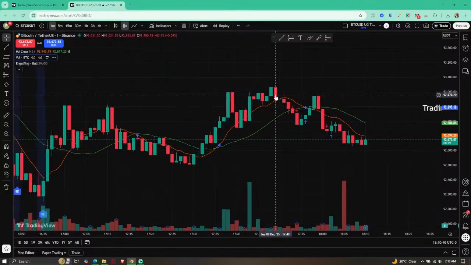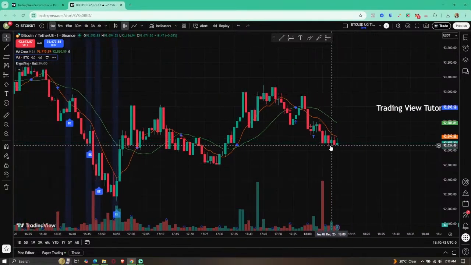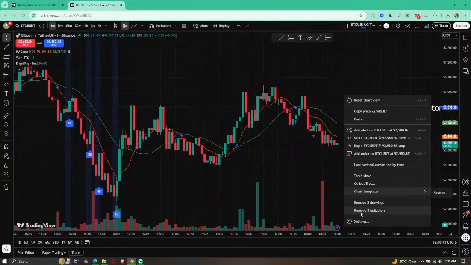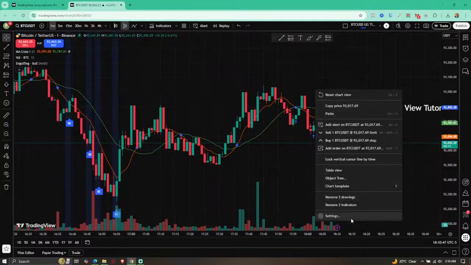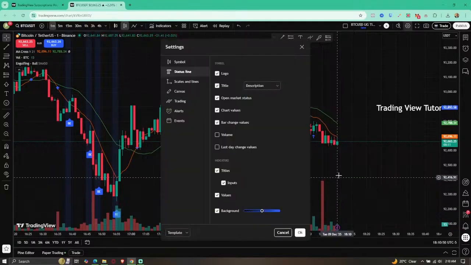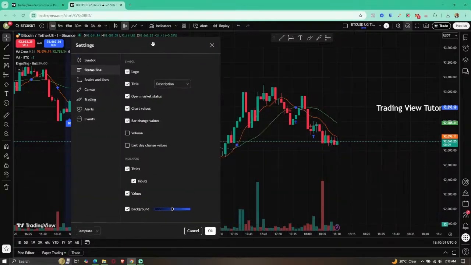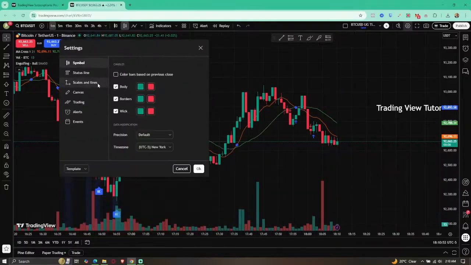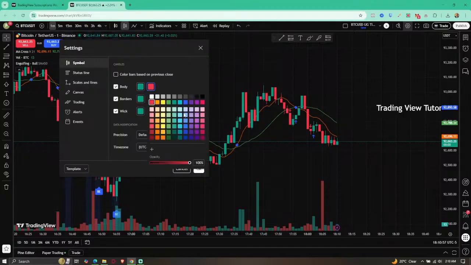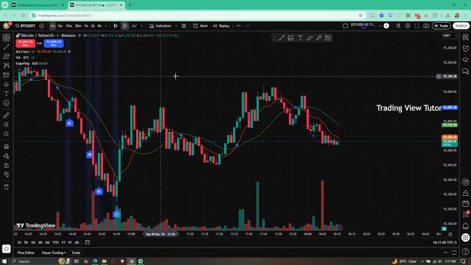Now, the last thing I wanted to show you is if you right click inside the chart view and click on settings. This is where I change the color symbol, its color, the candlestick. So you can choose, maybe you want a blue candle. I don't want a blue candle. I will stay with my red candle, red and green.